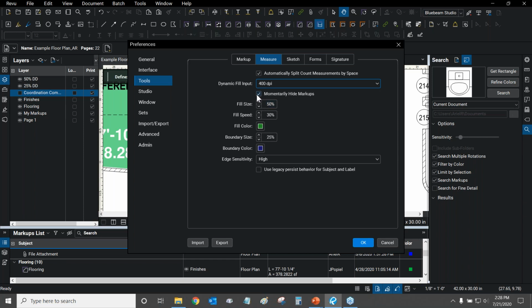Then you have this option of momentarily hiding markups while the fill is going. I don't like that, so I'm going to uncheck that. I don't want to momentarily hide markups. I want to see what markups there are, so that way I don't have to worry about drawing on top of other markups. Then I changed my fill size to 50%. You can modify it with these arrows, or you can type inside the box. My fill speed is set to 30. That's pretty fast. Fill color is already set to green, and the boundary is set to blue. That's perfect. And the boundary size, I set it to the smallest amount, which is at 25%. And I'll show you guys why I did that very soon.